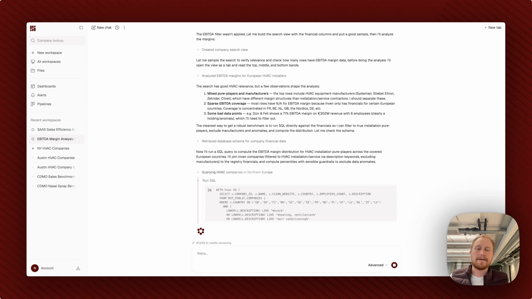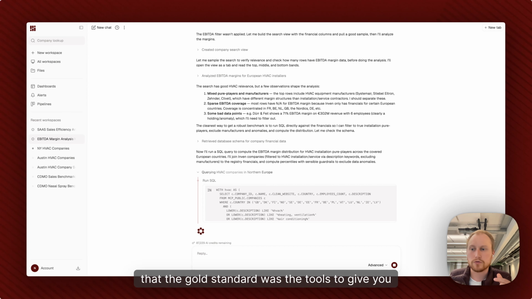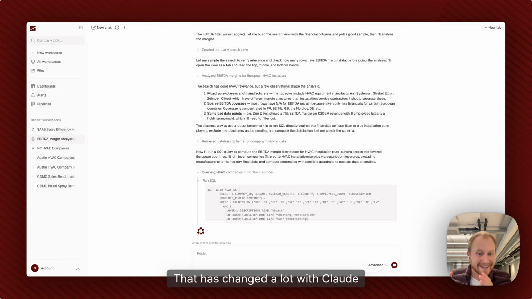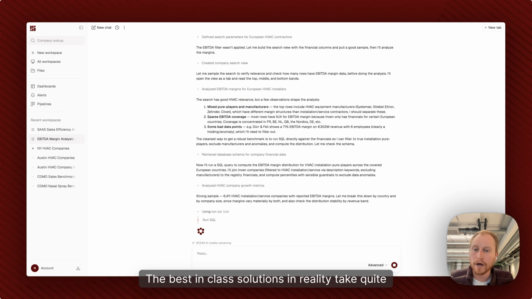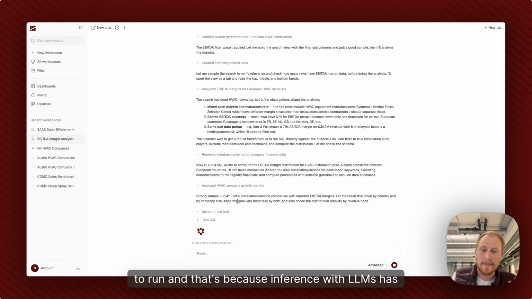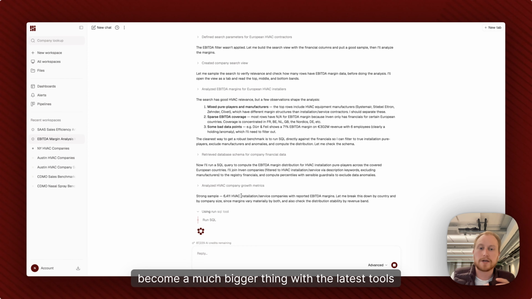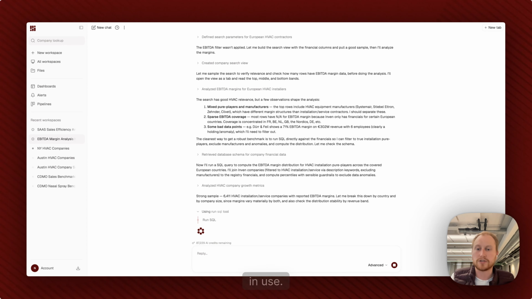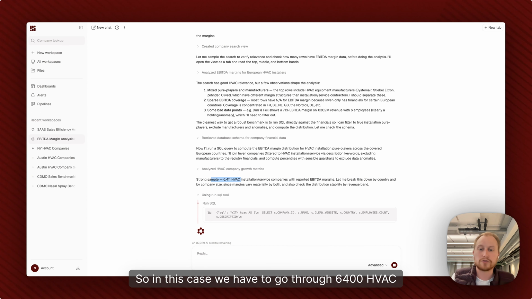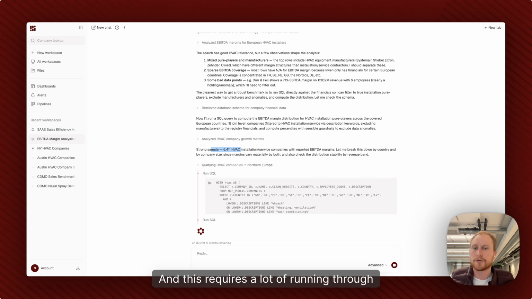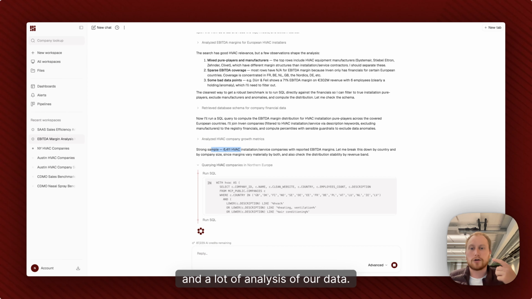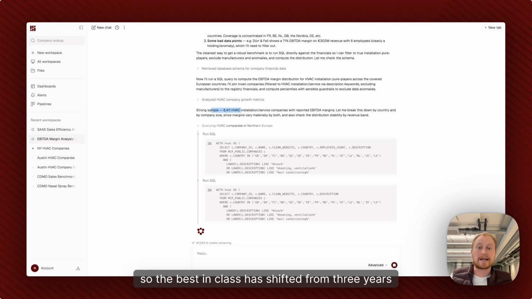It used to be that the gold standard was the tools to give you instantaneous results. That has changed a lot with Claude. These days, the best in class solutions in reality take quite a long time to run. And that's because inference with LLMs has become a much bigger thing with the latest tools in use. So in this case, we have to go through 6,400 HVAC installation companies and check, hey, is this actually a really good fit? And this requires a lot of running through different LLMs and a lot of analysis of our data.